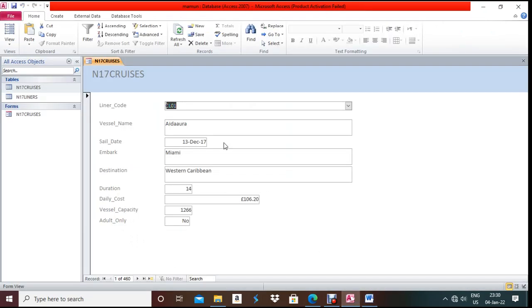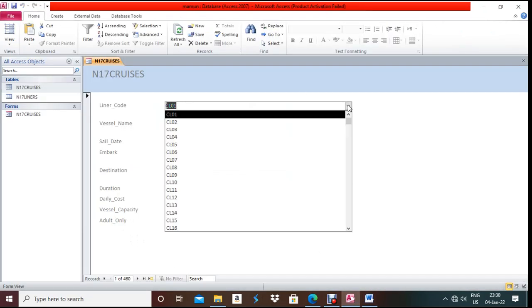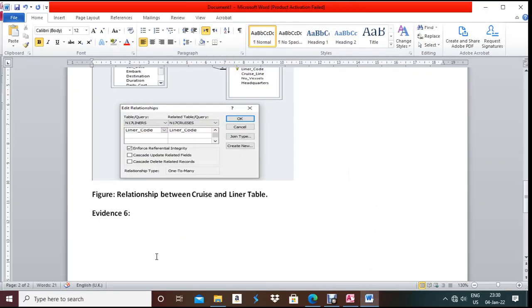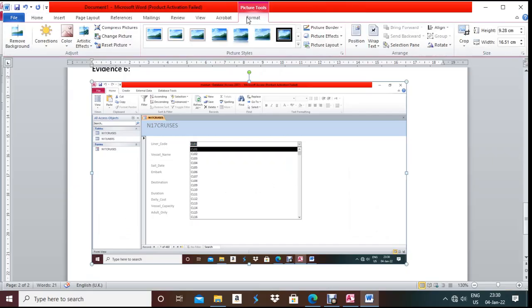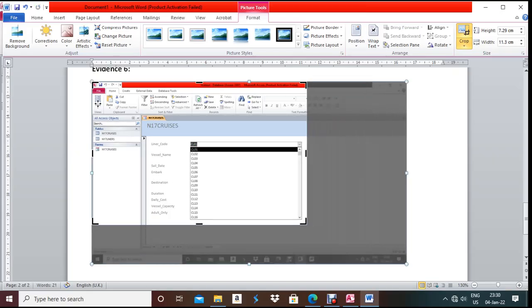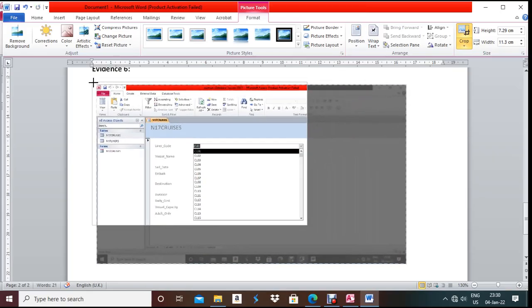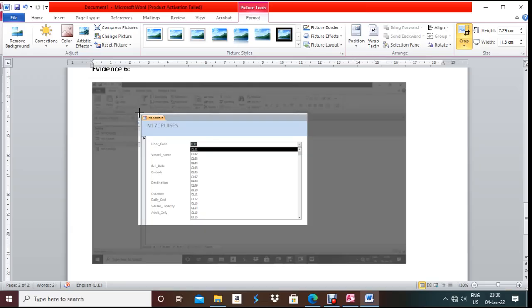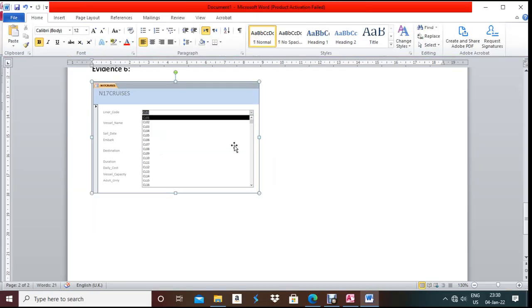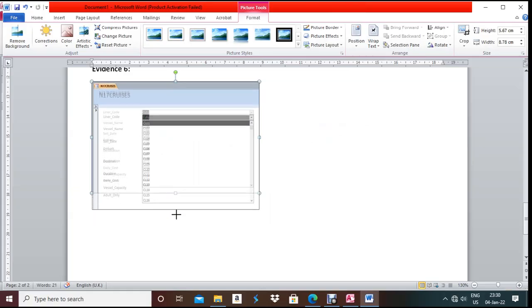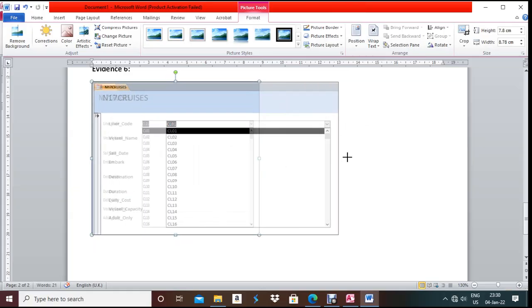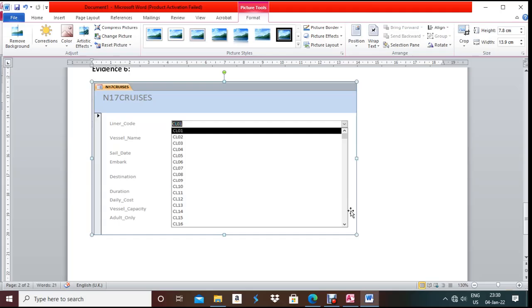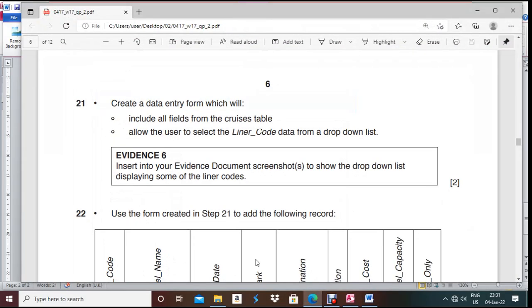You need to take the screenshot of that form by opening this one, then print screen, go to your evidence document, paste it, crop it, format, crop it, crop this part, this part also. Now make it bigger. Done. Now next question.